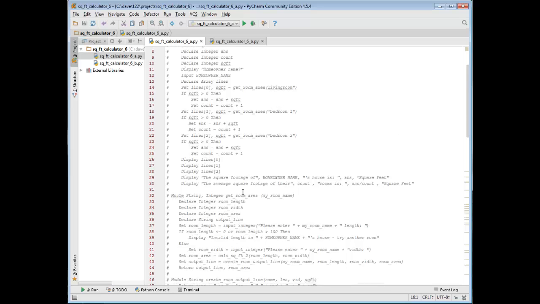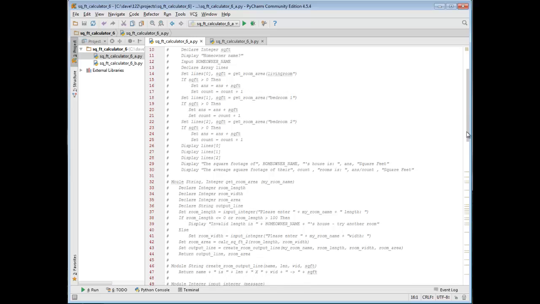Notice that we have now the get room area, and it used to return just an integer. It takes in the room name, right? But now notice that it also returns a string. And that string is actually being created by this create room output line, which is being executed right here. And it doesn't do anything except just create the line.